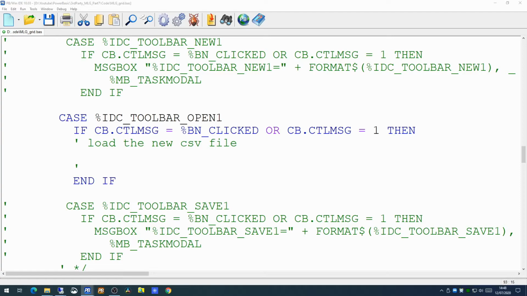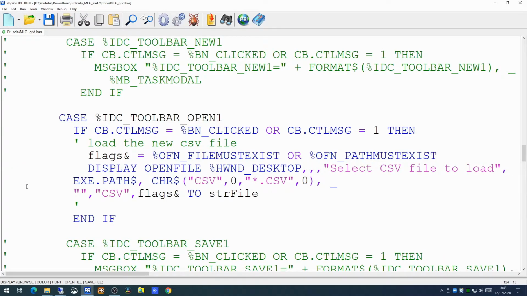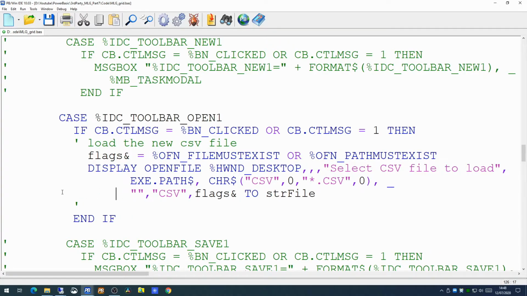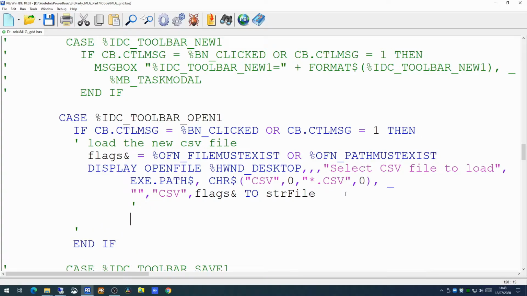And we'll just paste in the code we had in the PB main function to set the flags and to call the display open file command. Calling this command will then allow the user to select a CSV file from somewhere on the computer. And as we did before, if the str file variable has actually been populated, then it means the user has actually selected a file and we can attempt to reload it.